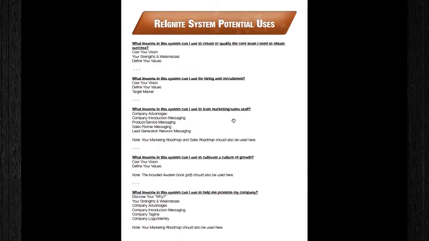Let's say that you want to train your marketing and sales staff. 3 down, you'll see it says, what lessons in this system can I use to train my marketing and sales staff? You have your company advantages, company introduction messaging, product service messaging, partner messaging, and lead generation messaging. And then it also says below it, note, your marketing roadmap and sales roadmap should also be used here. In other words, you'll have additional data on those roadmaps that are going to help you. So the potential use manual ties it all together to allow you to use the information effectively within different scenarios.